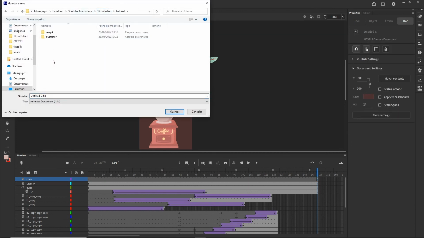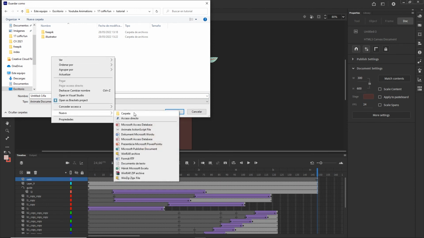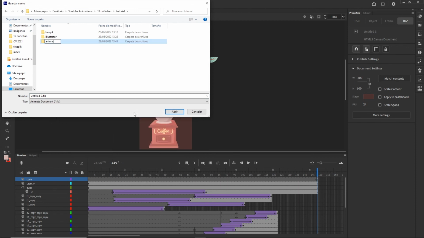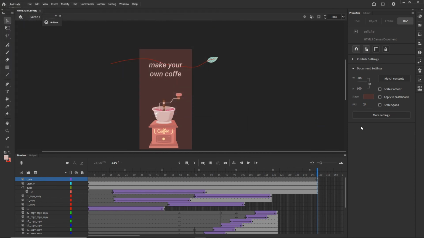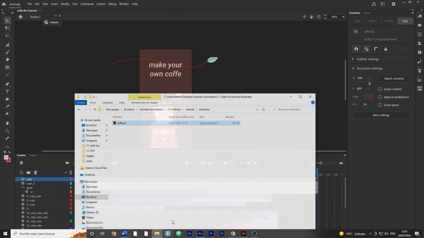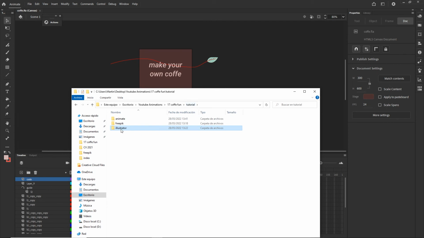So I will go to the tutorial and create a new folder which is going to be Animate, and I will go inside of this Animate folder and call this Coffee, and hit save. I have this in Spanish, but it doesn't matter. Now if I go to the place where I have saved this, I'm going to have the Animate file and some recovery file.